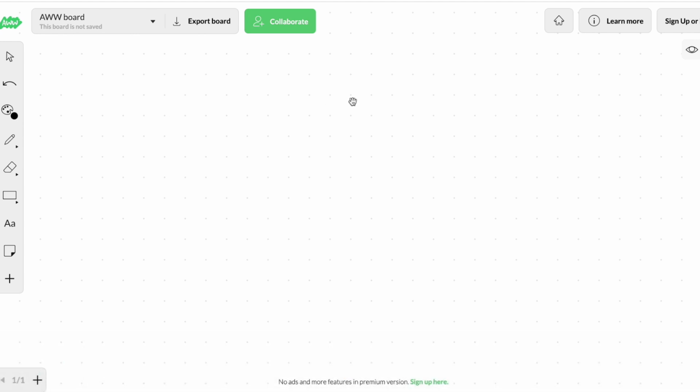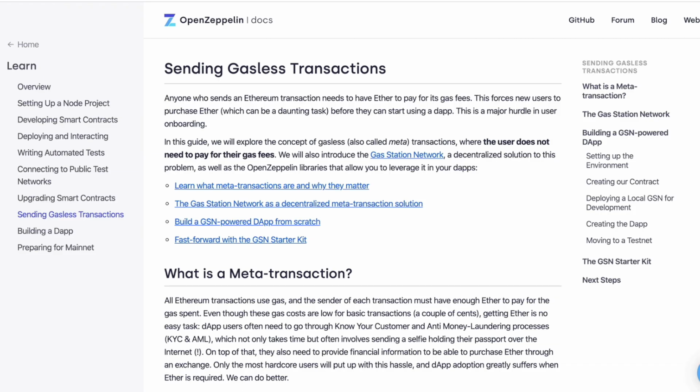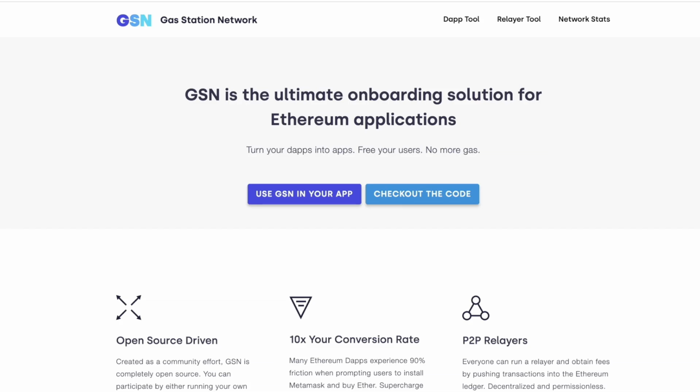How can you create a blockchain application without your users having to pay anything? Well, today I'm going to show you how to do that with the Gas Station Network by OpenZeppelin.